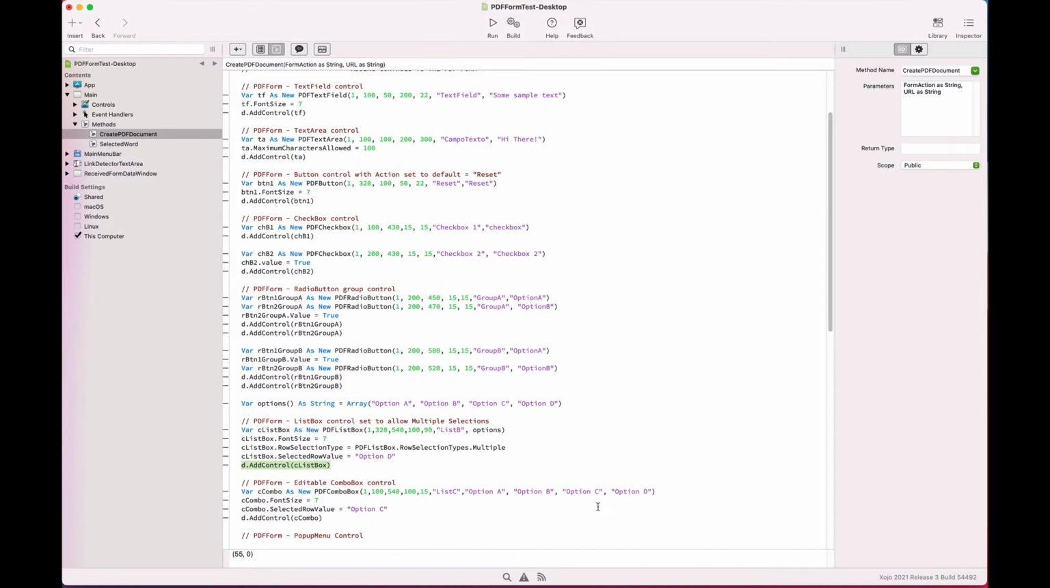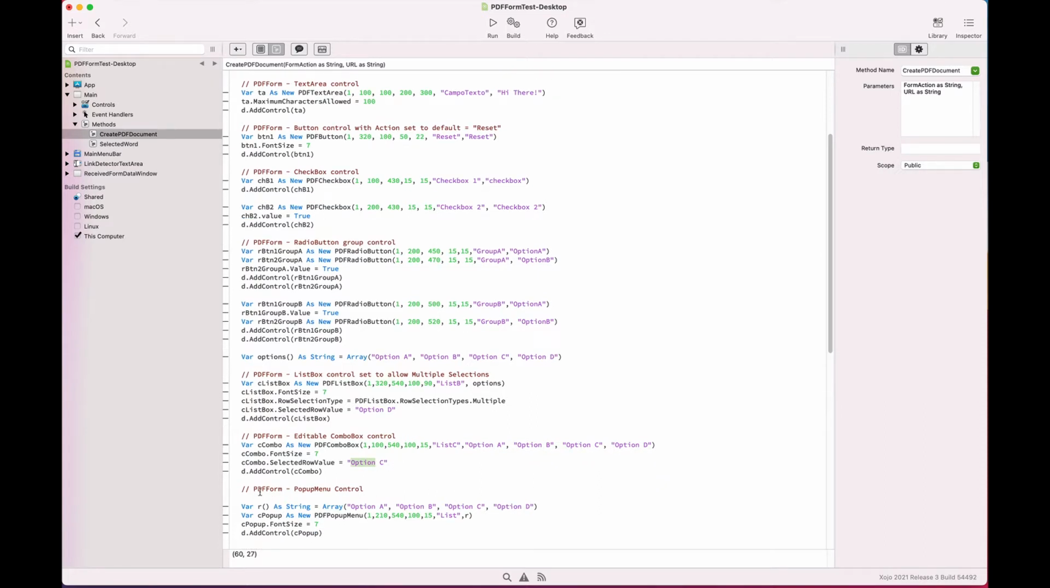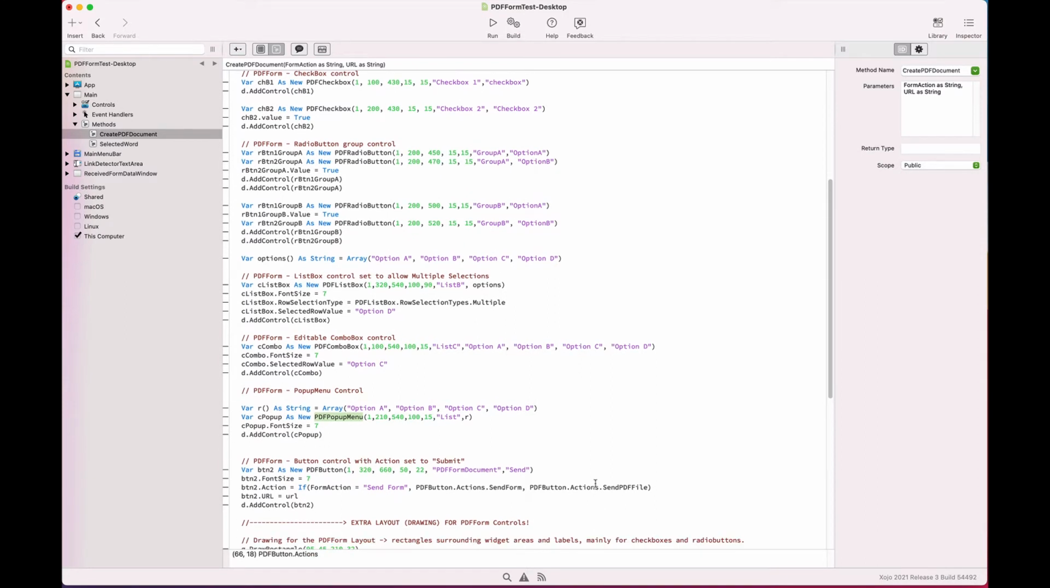Creating and adding combo box controls to the PDF form follows the same pattern. We can see how the values are provided separated by a comma instead of using a string array as we did for the list box. And this is exactly the same way to proceed in order to add a pop-up menu control to the PDF form. Once again, we're using a string array to provide the values for the pop-up menu.